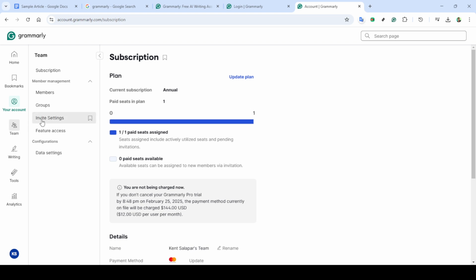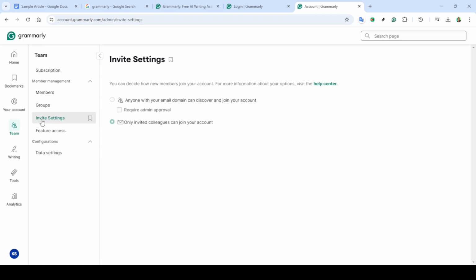This is where you can add colleagues or team members you wish to provide access to. Navigate to Invite Settings, where you'll find an option to ensure that only invited colleagues can join your account. This keeps your account secure and exclusive to those you want to include.